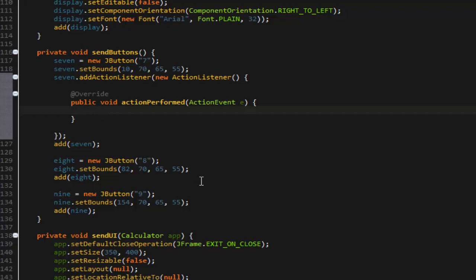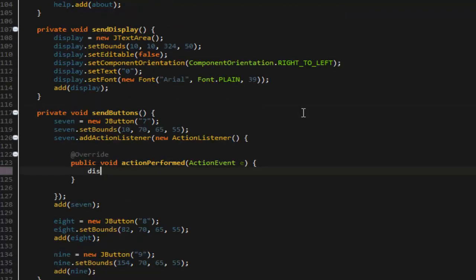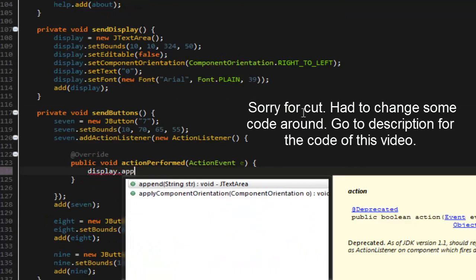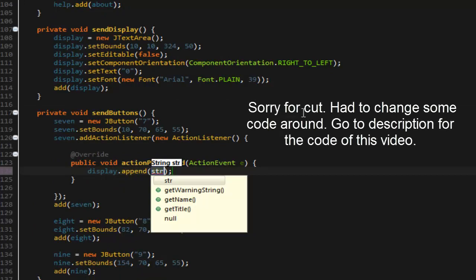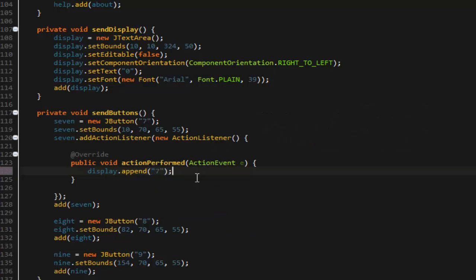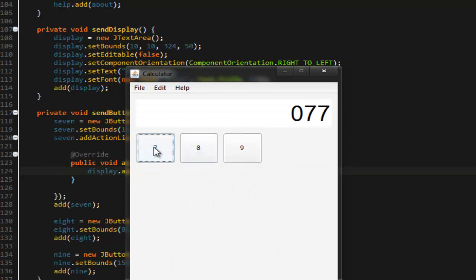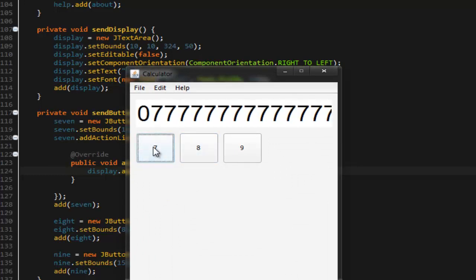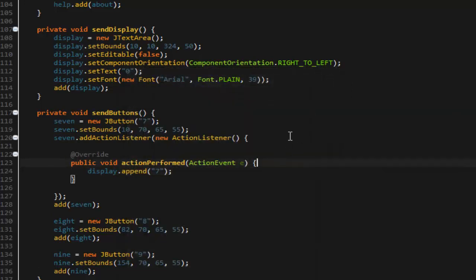So obviously we're gonna do, when you click on a 7, it's gonna have to play. So we're gonna do display, and it's gonna be append. And we're just gonna make it append 7. So, boom. Oh, that's pretty good. We don't want that 0 to be in front. And obviously, it goes off the screen here.